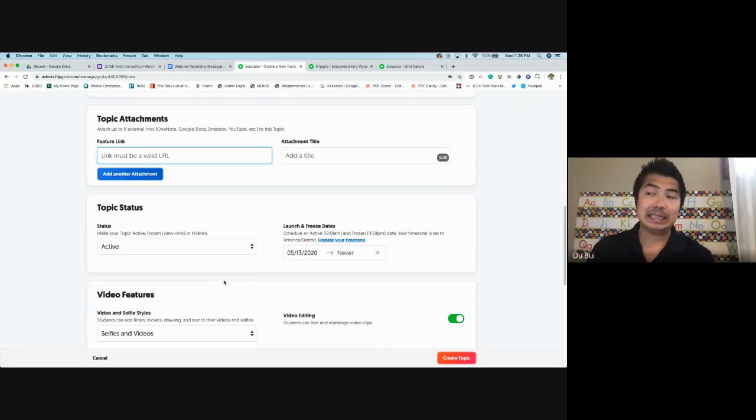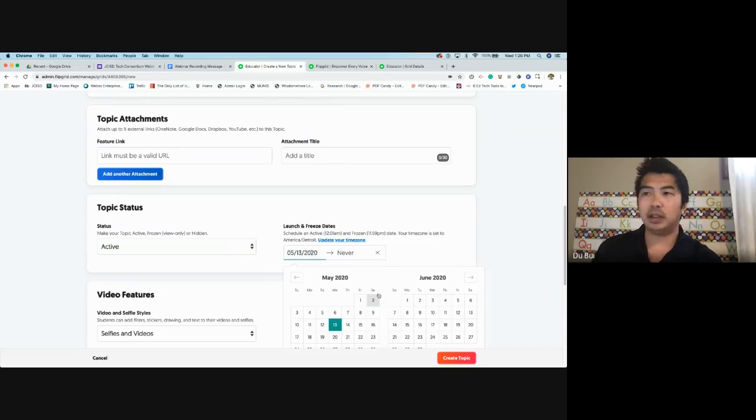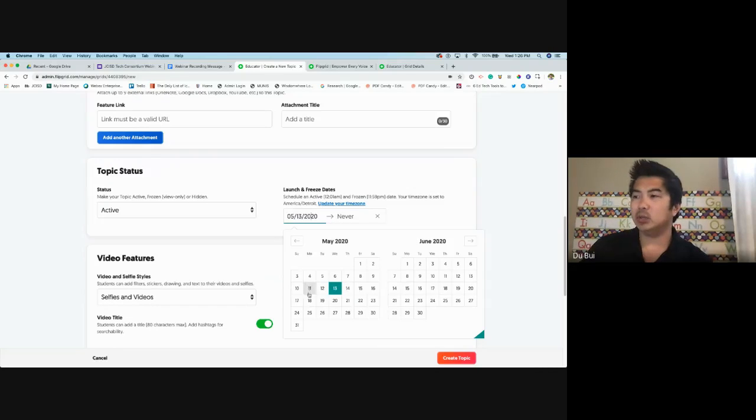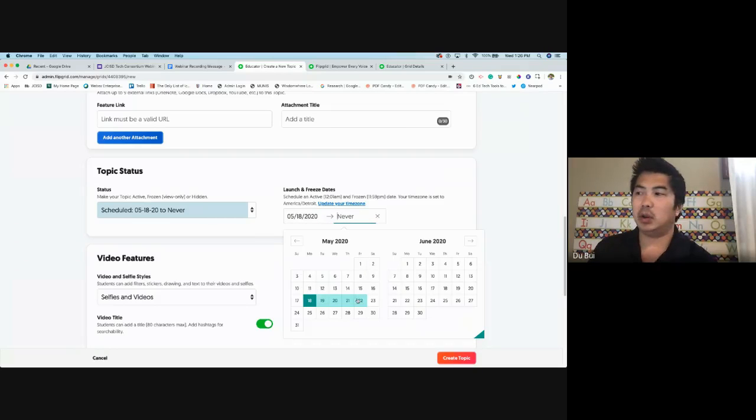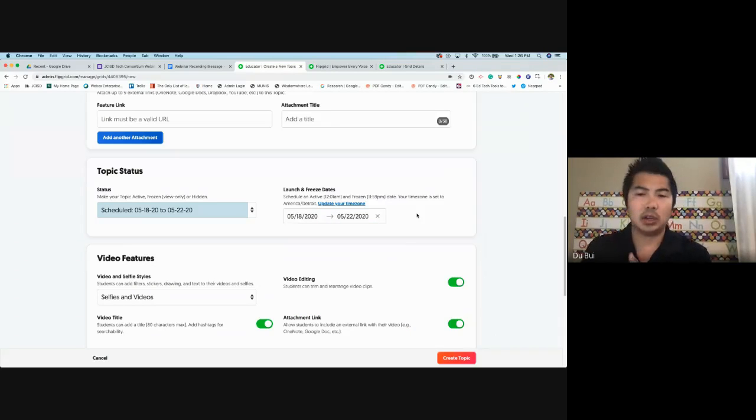A topic status, this is when you want it to appear, or if you want to just hide it. So if you want to have them specifically plan all of them at once and say this one's actually for next week Monday, you can do that. And it says schedule from now to never, meaning it's never going to disappear. But if you wanted it to disappear and only last for a week, you can kind of control the timeline in which Flipgrid exists as far as the actual video topic.